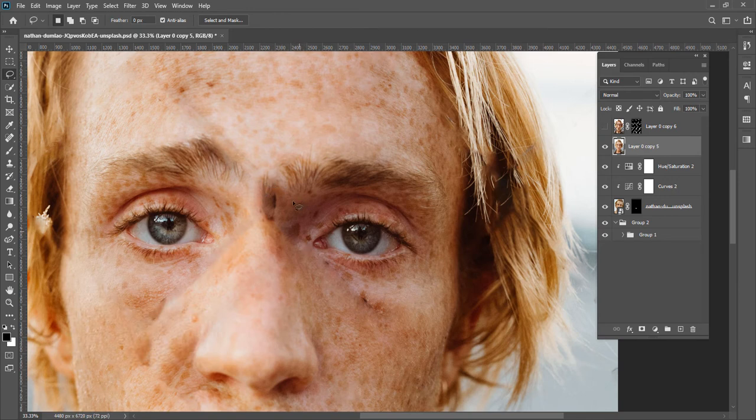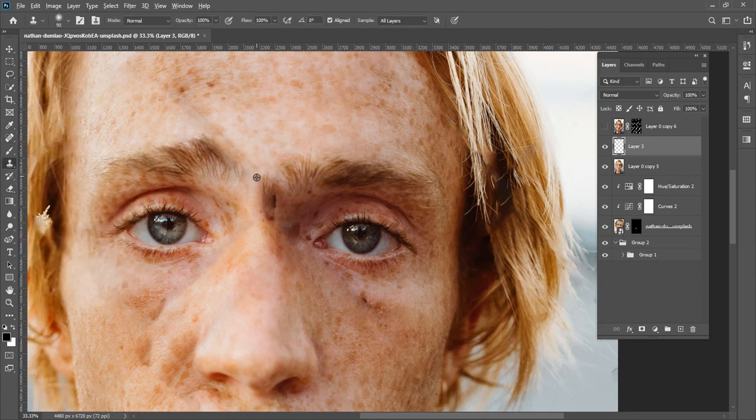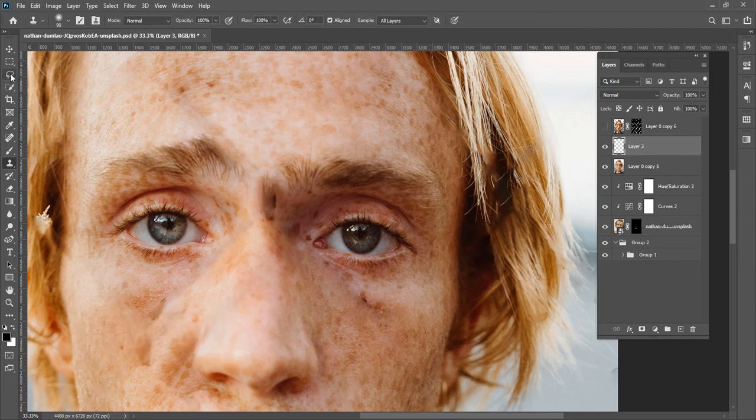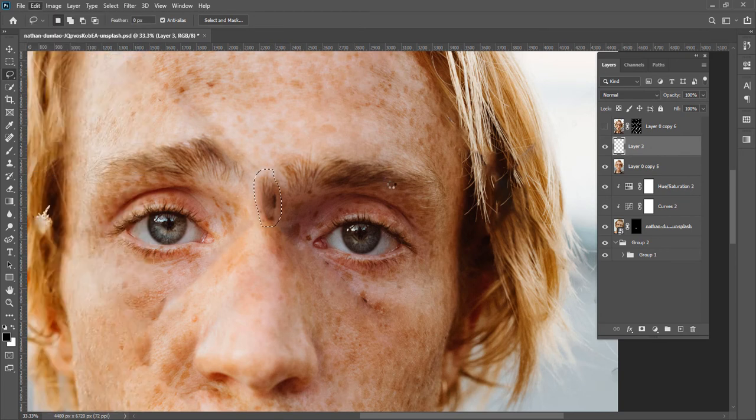So here we have another confusing part. We cannot use the clone stamp tool or any other tool, because if we apply the clone stamp tool here, then this layer will not look good because there are some irregularities. For this, what I feel is stable is to select this, and this will easily fix this, and go to Edit, Content-Aware Fill.